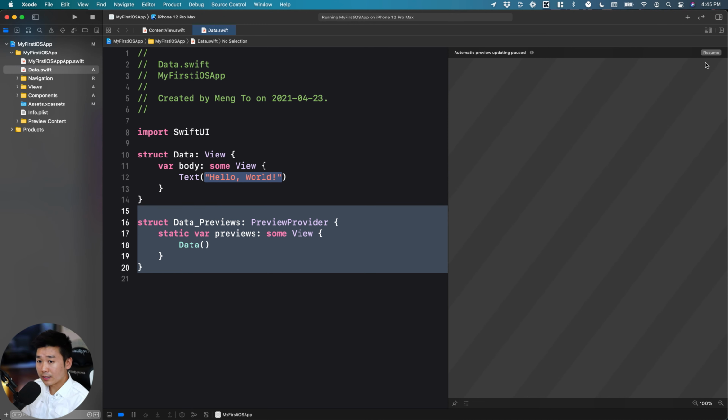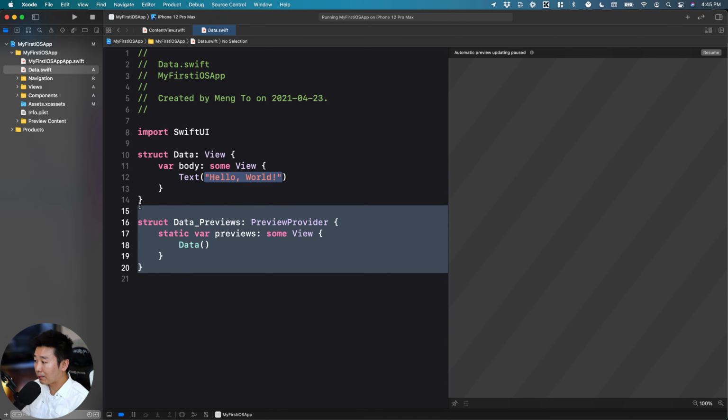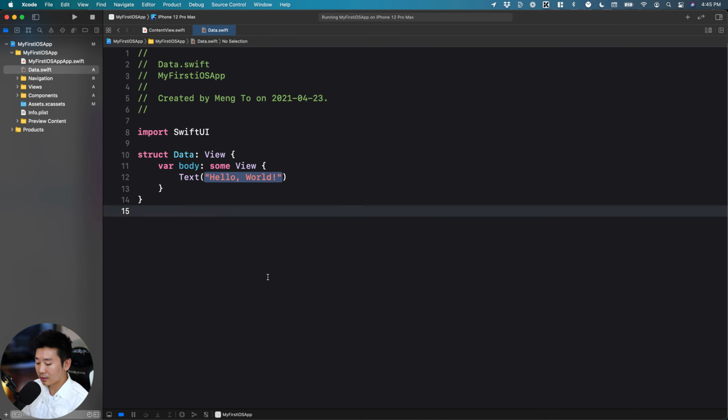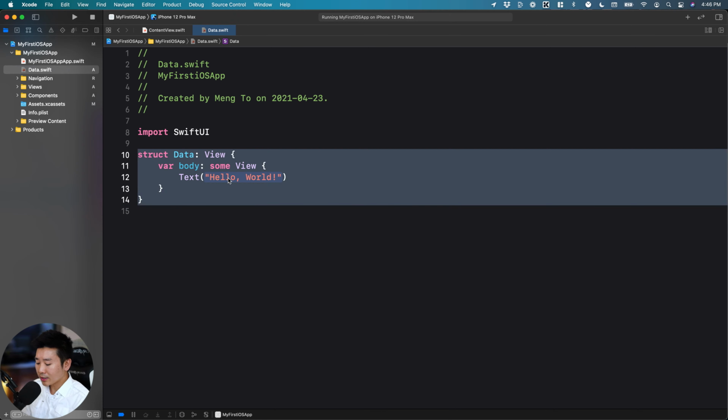This code here is necessary for the preview. In fact, if you remove this code, it's not going to break your app. It's just going to remove the preview, and that's it. So, that's one thing you need to know. So in this case, we're not focusing on the layout, which means that we're going to remove this.